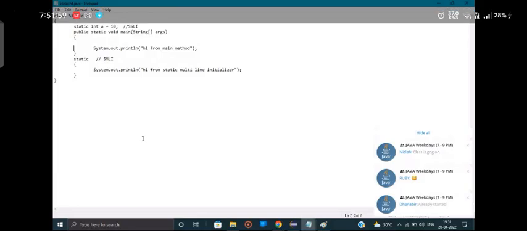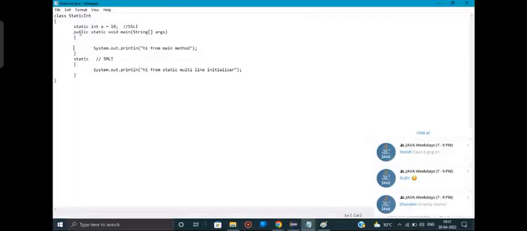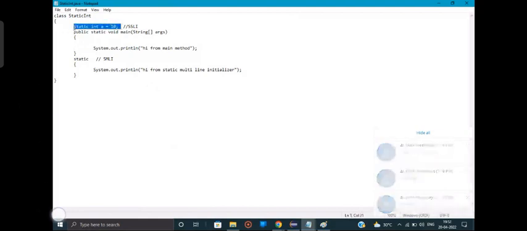Okay. So now, once everything got loaded, what will happen? Actually, the execution takes place from top to bottom order. The static initializer takes first, sir, so that the default value is replaced with whatever value we have given. So it is replaced by 10, sir.